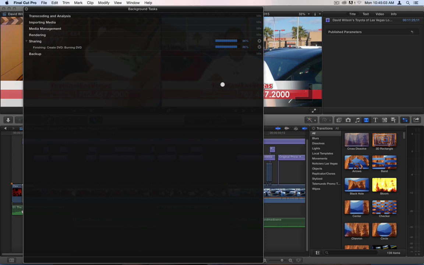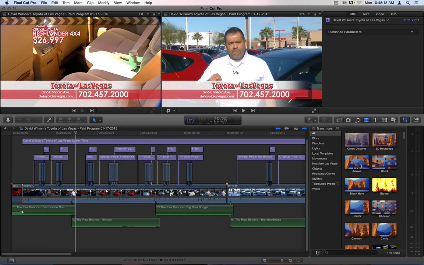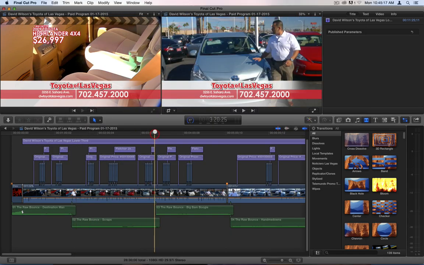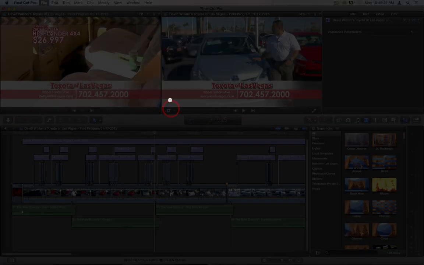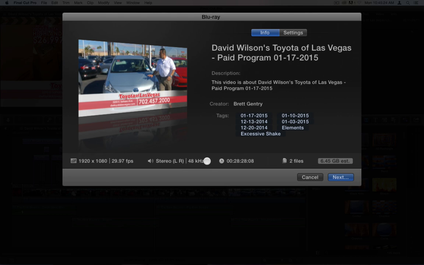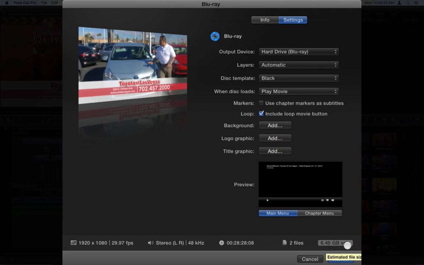All right, so I'm going to wait until this is done because I'm going to create a Blu-ray as well, and I'm going to show you the differences. There's not really much of a difference, but there is a difference between the two. In fact, I can start creating the Blu-ray now, and I'll show you. Let's move this aside. I can go File, Share, Blu-ray. I have already created a Blu-ray destination. But if you go to your settings, you can also see there's a difference in size.